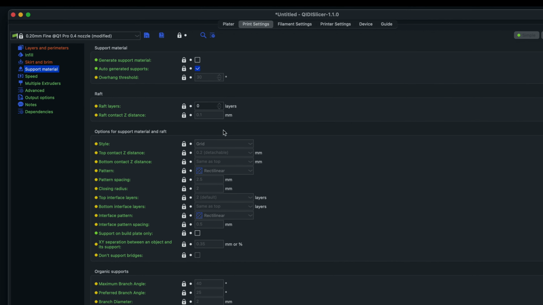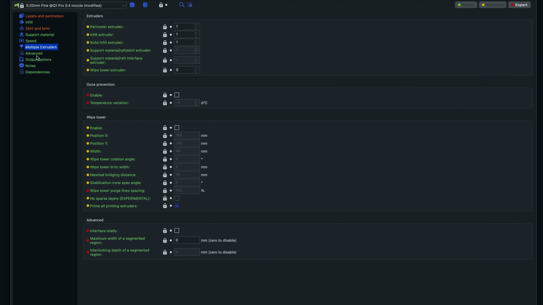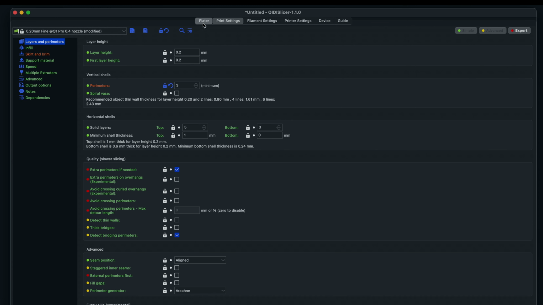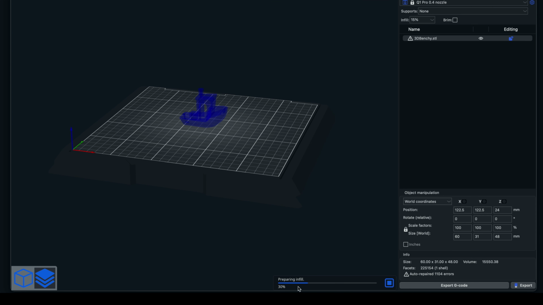Only other thing that I don't see is the retraction. Okay, when we click on expert on these buttons, we have a lot more stuff that comes up. In any case, it's all here. Just gotta look around and find what you need. But if we're happy with this, I'm going to go back to the plater by clicking up here. And you guys can see these are our navigation buttons here. We can move the model, scale it, rotate it, all that stuff. And on the top here, we got more things that you can do. So let's go ahead and push the slice button down here and it's going to slice it.